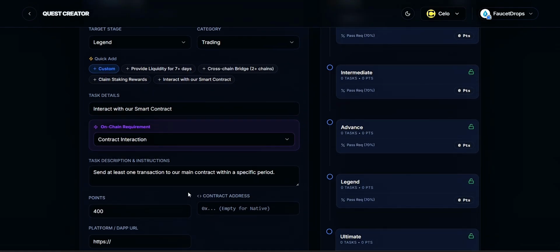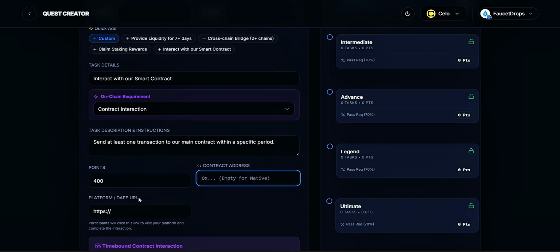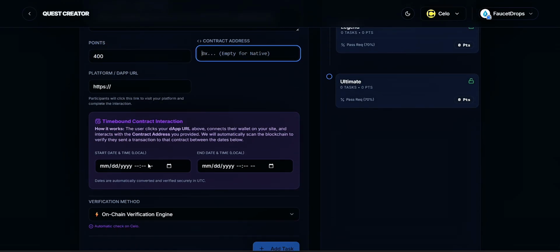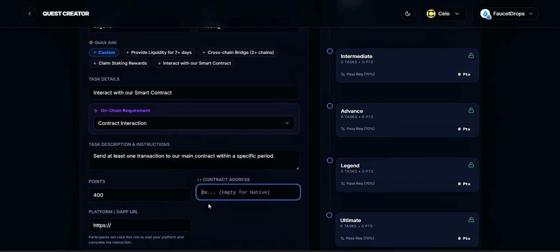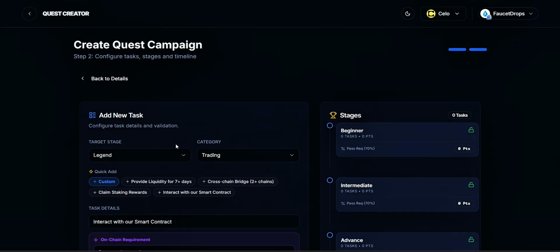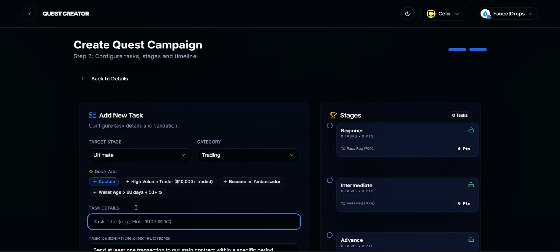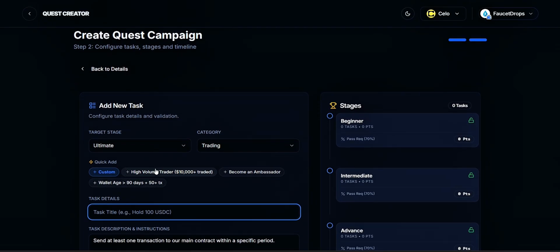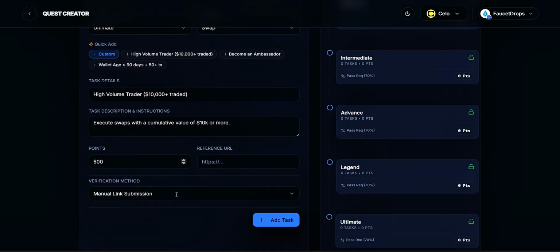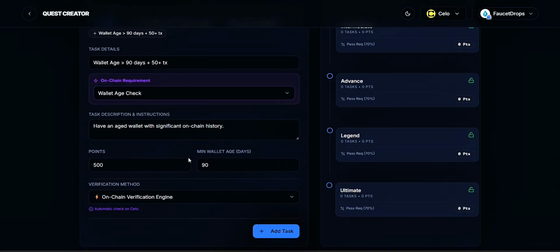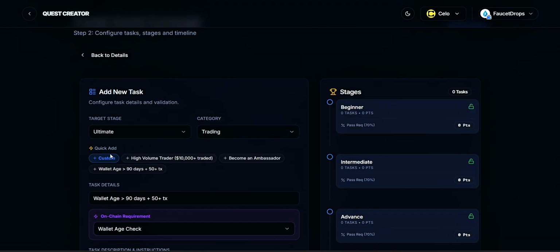And then we also have the legend tags, which kind of goes into on-chain interactions. So you would input your contract address, the link to your DApp, and then if there is a requirement for timing for the campaign. And then lastly, we have the ultimate tags, which would require very advanced logic, and this has to do with things like wallet age and much more.